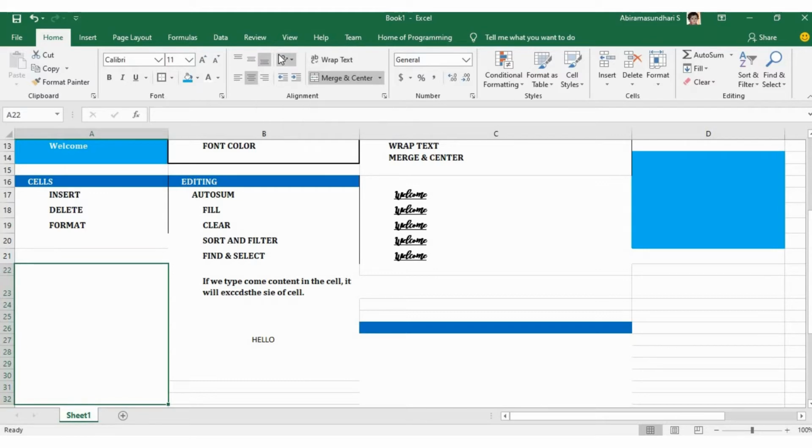So this is all about your alignment group, which contains options for aligning your text such as left align, right align, center align, and in case of merging rows, we can use the alignment options such as top align, bottom align and middle align. After that, if we want to have our text in diagonal location, we can.